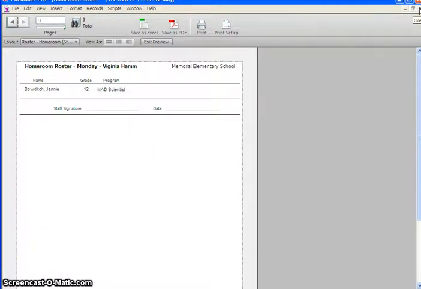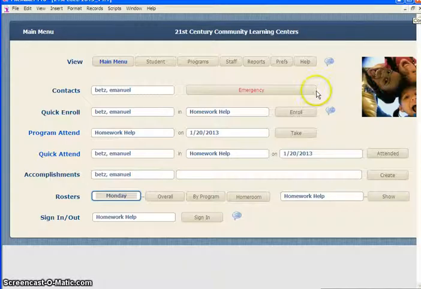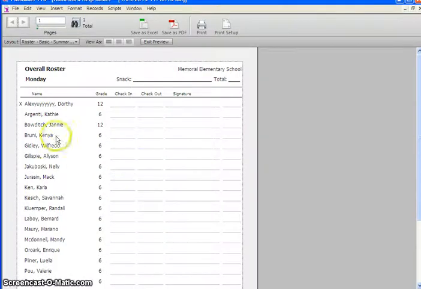And likewise, when we go back to the main menu, just to look at a Monday overall roster, we'd have the student name, and X indicates that they're inactive for that day. So maybe they're just out because they're sick, and that can be a little indicator. So the X in an inactive box shows up in these rosters. So this is an overall roster for Monday. You can see what that looks like.